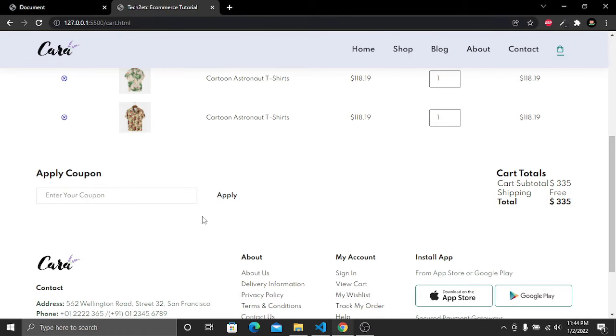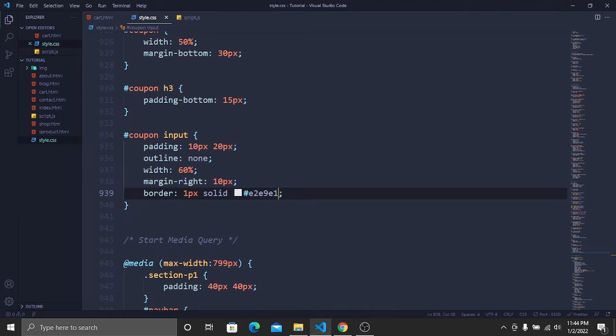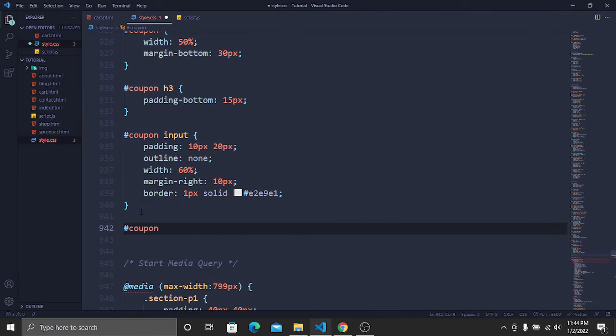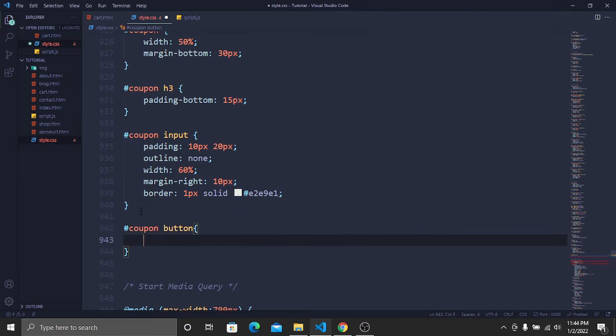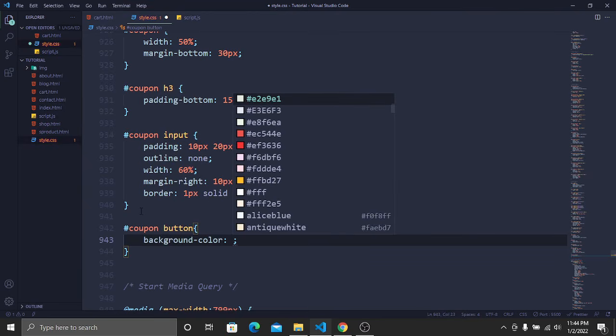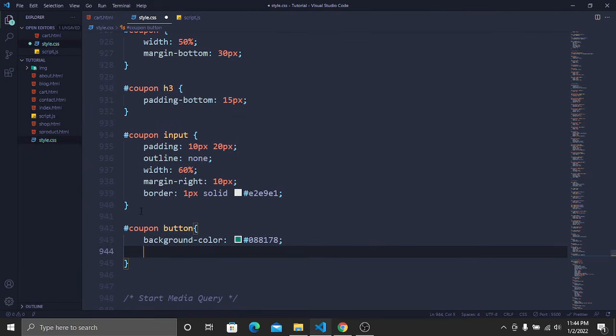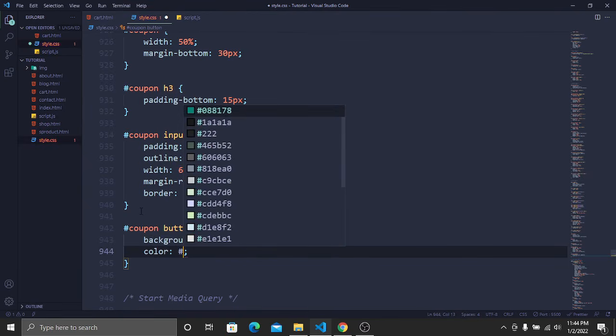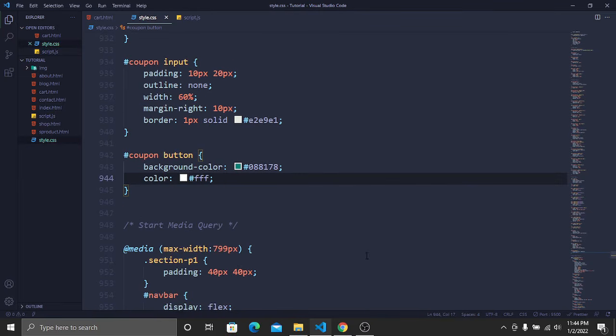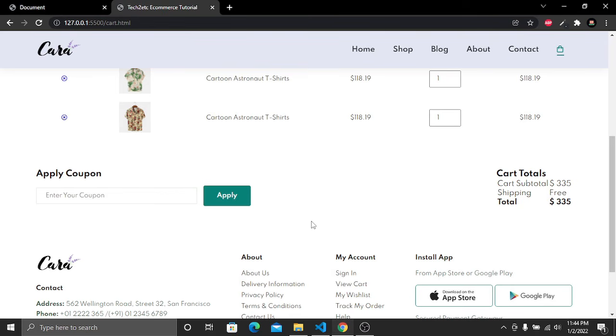input field. Okay, so after this one, now we have to add a background color for our this button. So that's why copy our coupon, then paste it here, then target our button. Then I will add a background color, and it will be this one. Then I will add a text color of white. That's it. Now save and go to our website, and here you can see that we have our beautiful button.